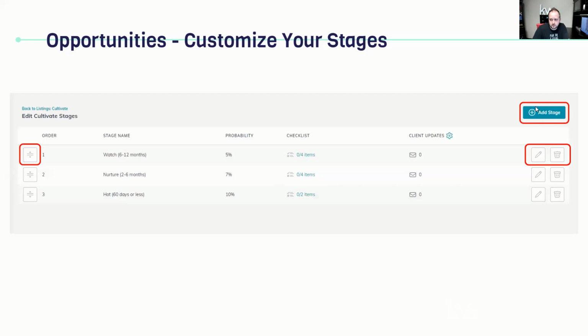Then in the top right, you can click the add stage button if I wanted to add a 4th or 5th stage, or however many I really wanted.